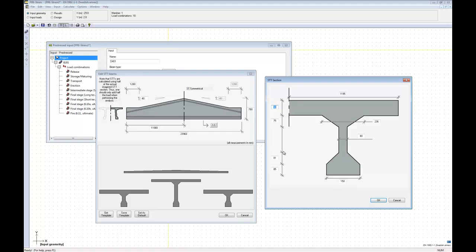The height of the cross section, it will not be defined here. Here you will only be defining the top flange and the bottom flange and the width of the flanges and the web. The height of the web here, it will be defined from the maximum height in the left part, as can be seen here.